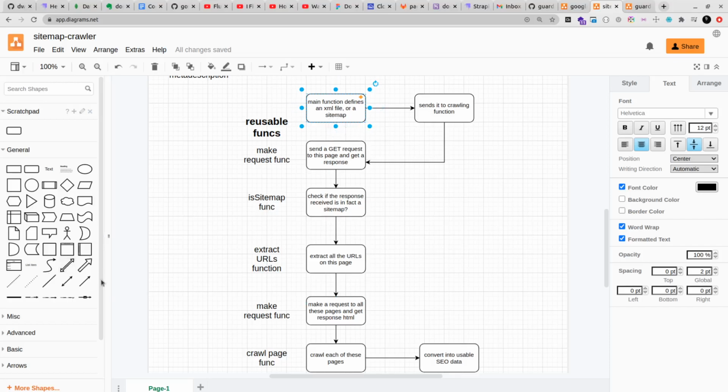We'll define an XML file in that main function, which will be the sitemap. So the sitemaps are always .xml files, right? So you need to get the link of that. And in this video tutorial, we'll use an already existing sitemap from another website, which is more like a testing sitemap link that we'll use, but you can substitute that with any other link that you want. All right, and then we'll send it to the crawling function.